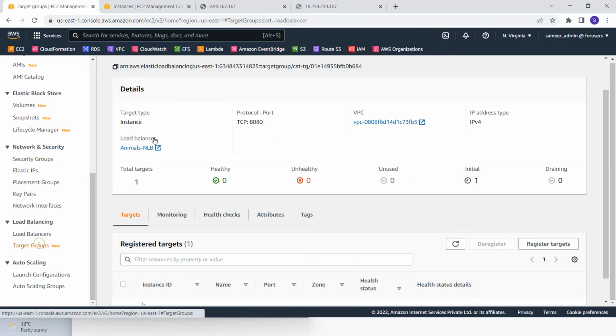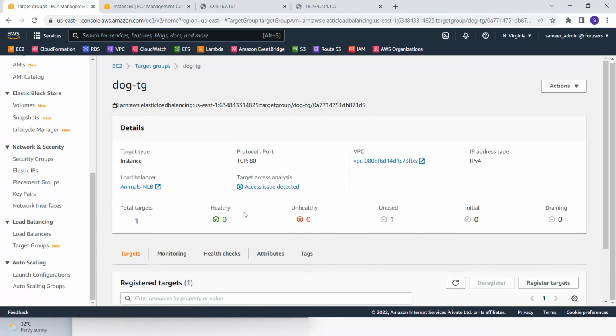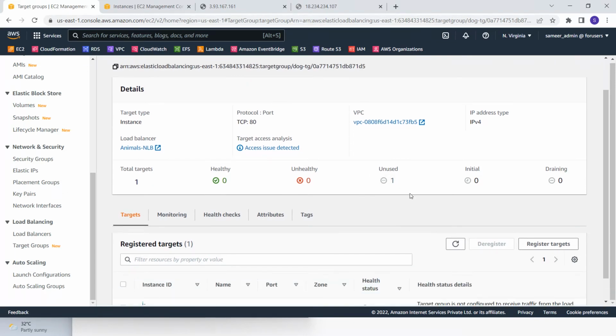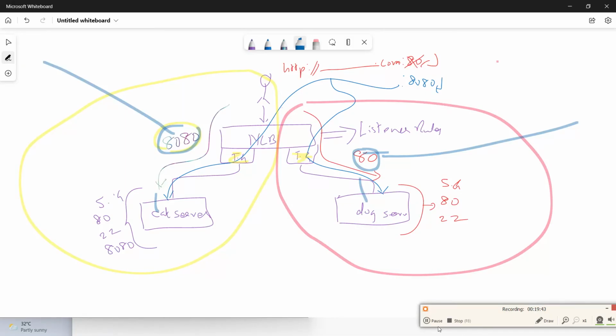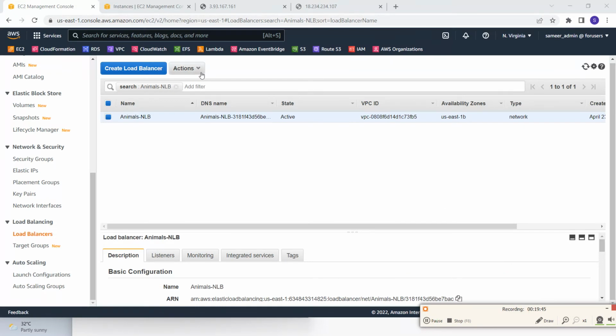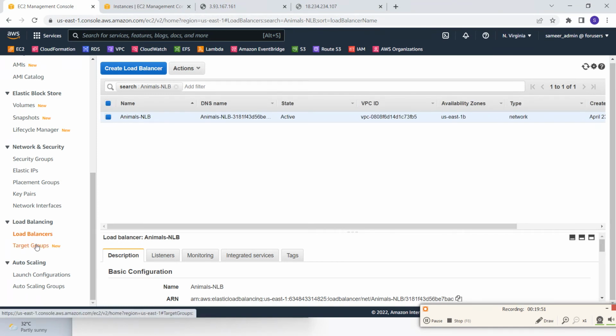The same thing if you go to the other target group, for example the dog target group, again it is unused. In the next couple of minutes it will go to the initial stage and then it will become healthy if we have done it properly. So let's wait for a couple of minutes, guys. Okay, now my network load balancer became active after provisioning for 4 or 5 minutes.